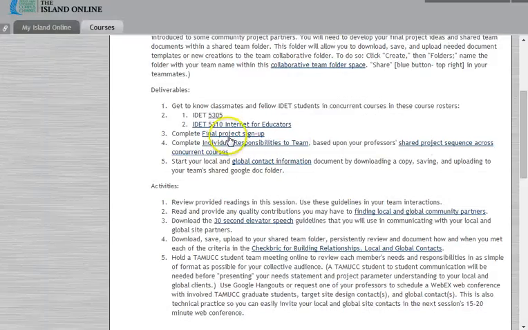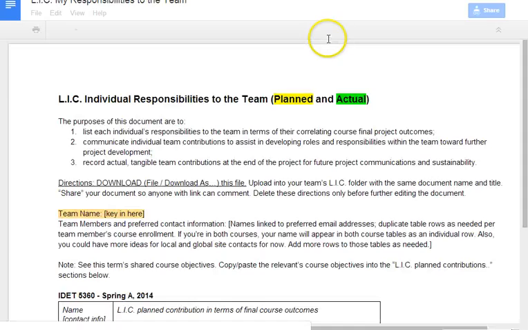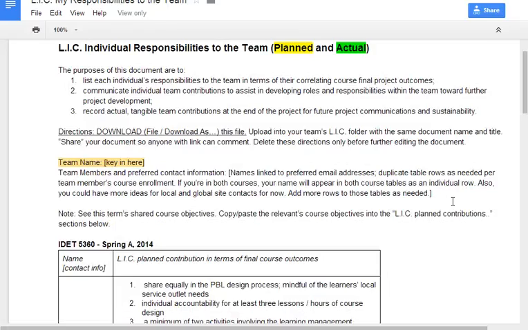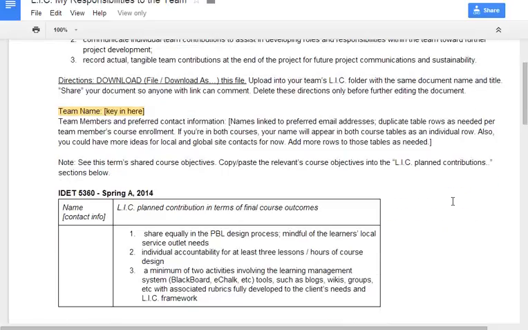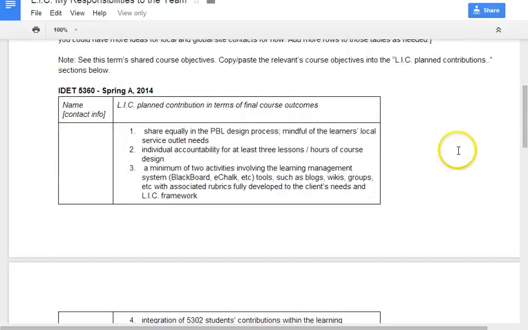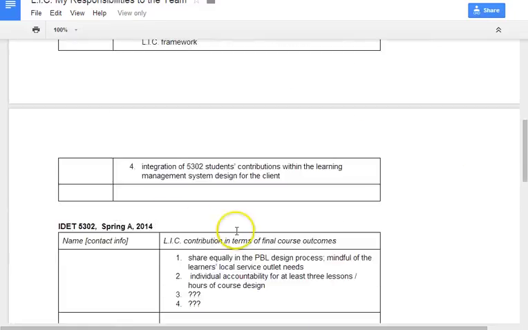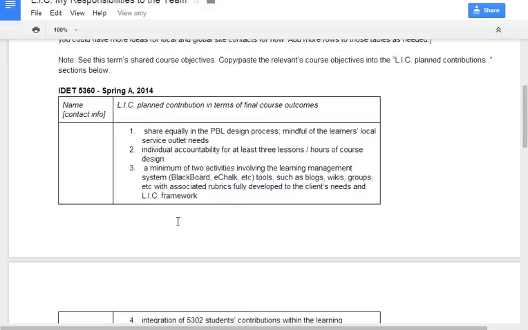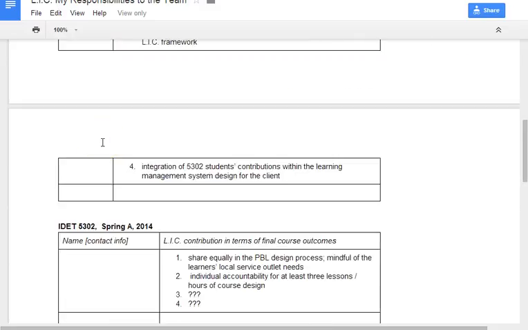You'll also be filling out the individual responsibilities to the team. This template is also one that's within Google Drive, and you'll see where you've got your different classes. Again, this was from spring. This is a template from the spring 2014 session. So we have the classes 5360 and 5302.